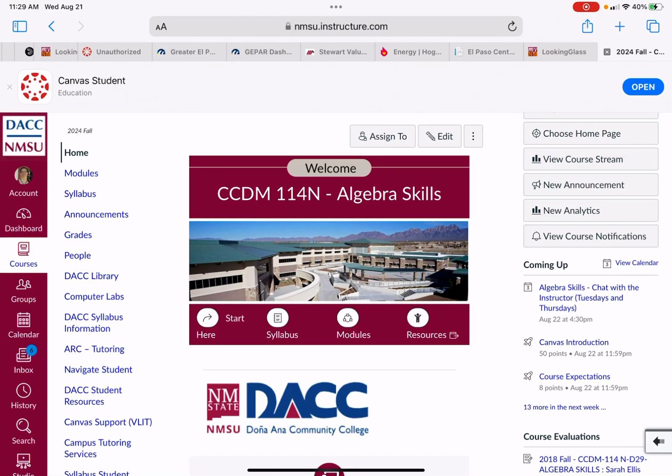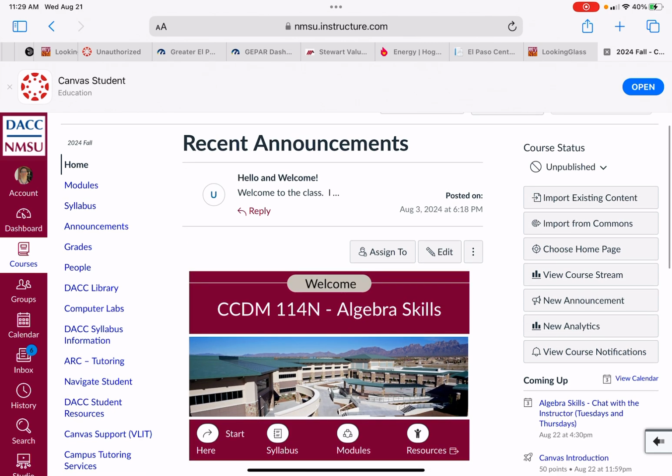All right, the next thing that we're going to look at is how this Canvas course is laid out and where to find important information. The first thing that I want to point out is there will be announcements posted on Sundays and Thursdays, and if there is an upcoming exam, there will be an announcement posted regarding a study session on Tuesdays.